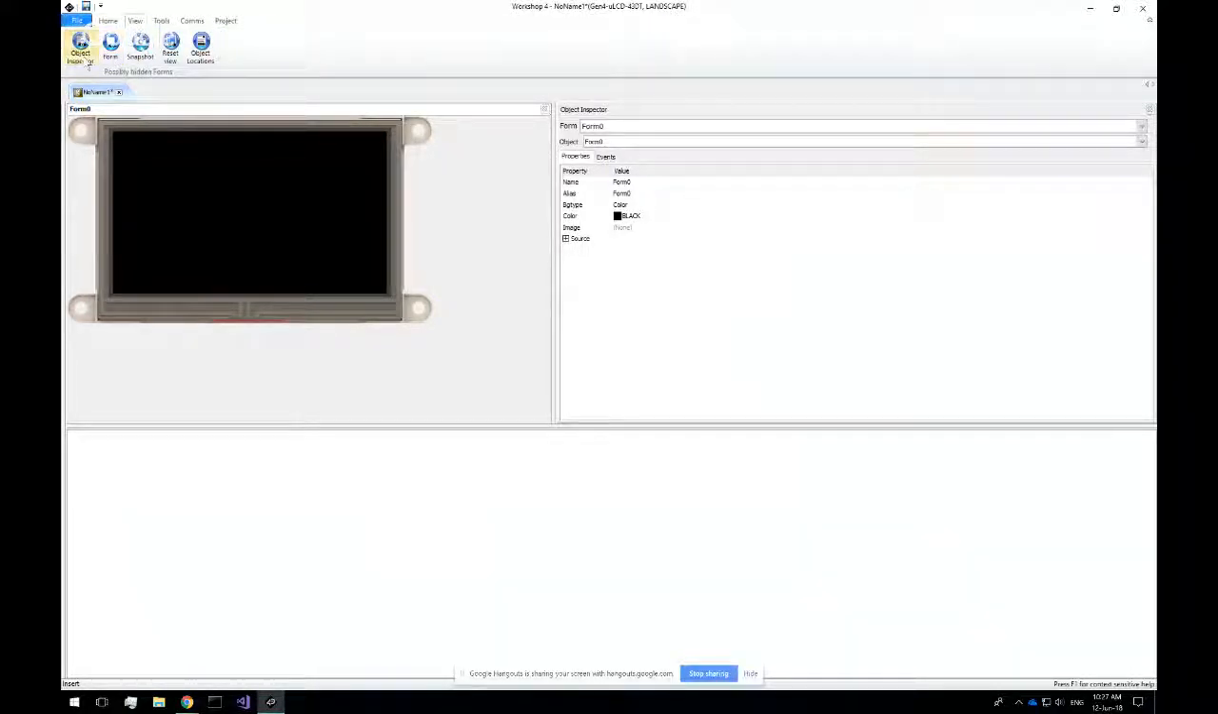So when you go to view, these are some of the things that you can control, like the object inspector. The object inspector is basically this little guy on the right-hand side of the screen. So in some cases it's not present, say we decide to close it.